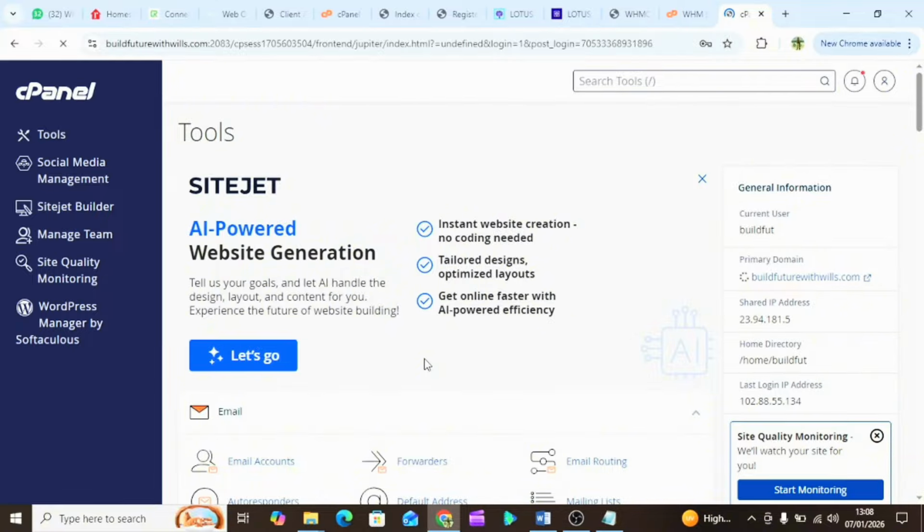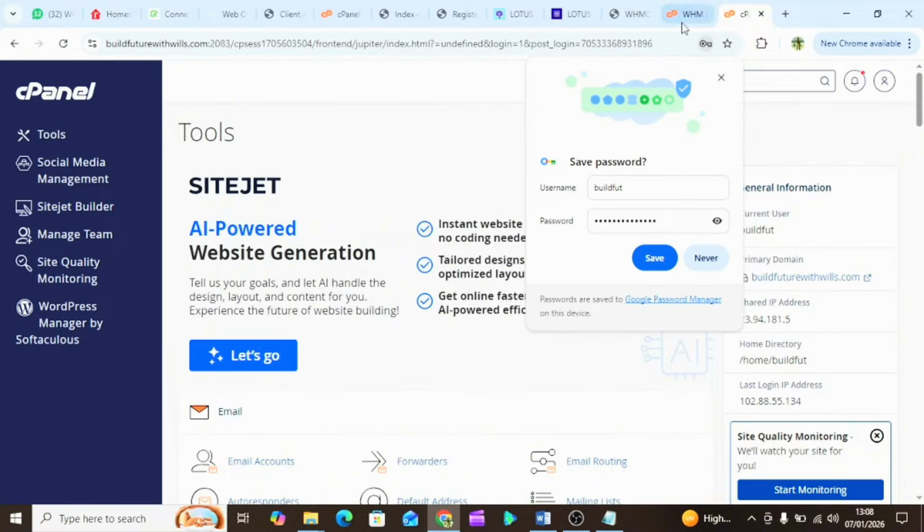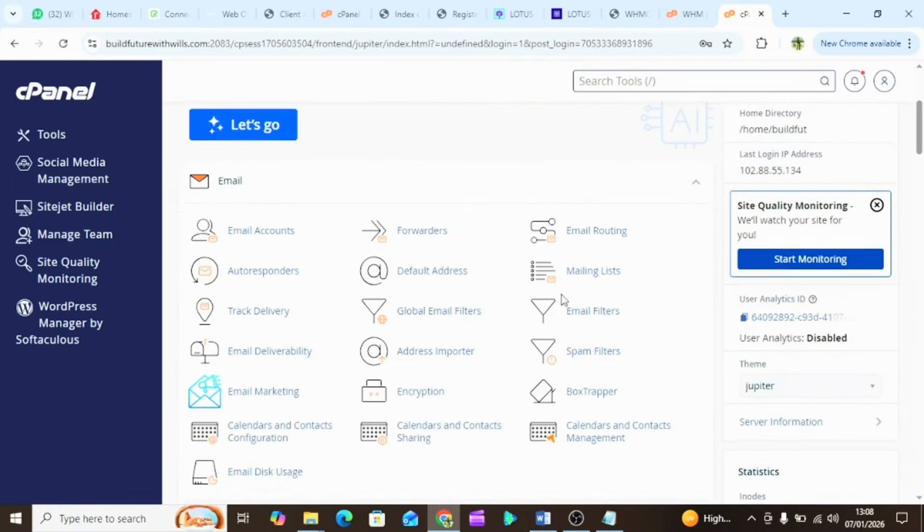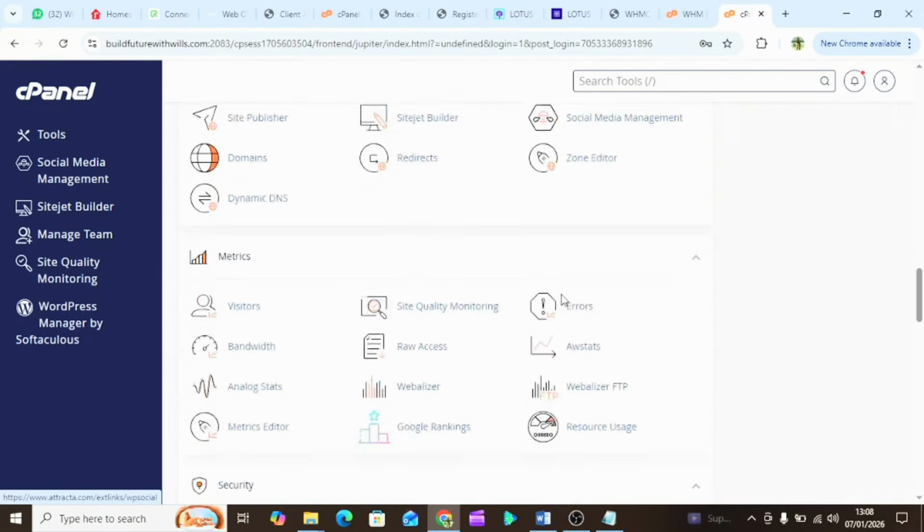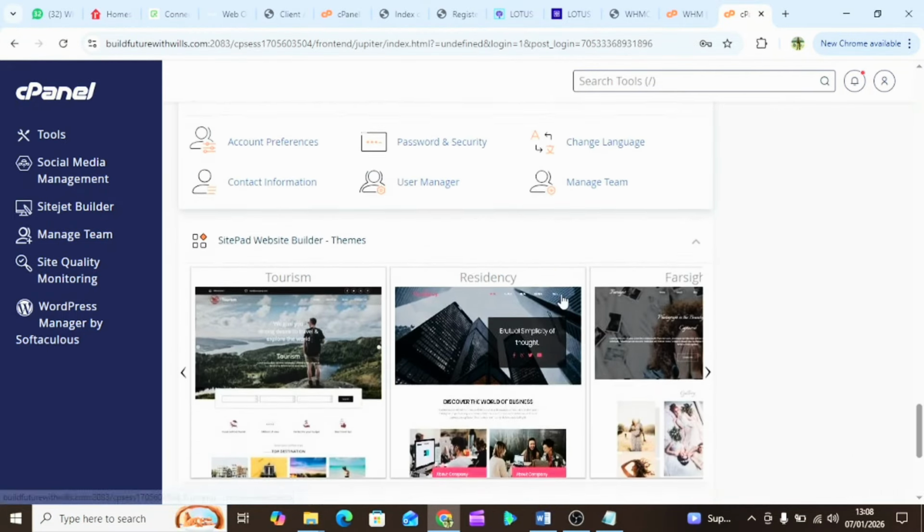Voila. This is your cPanel. Welcome to your cPanel. I don't want to save this, I'll just cancel. This is what your cPanel looks like, right? This is the first method to log into your cPanel.